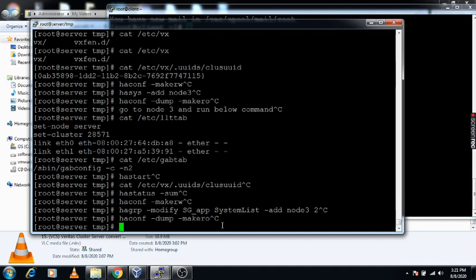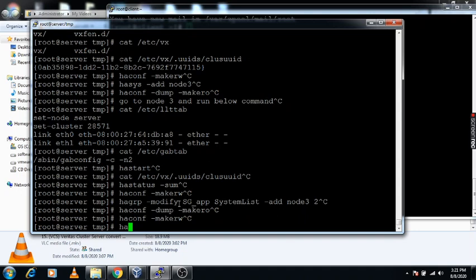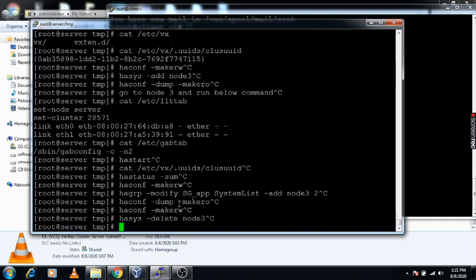And if you want to remove these newly added cluster nodes, you need to use other commands. You need to specify haconf -makerw, then hasys -delete, and specify the node name, that is node 3. Then you need to dump this configuration into the main.cf file.